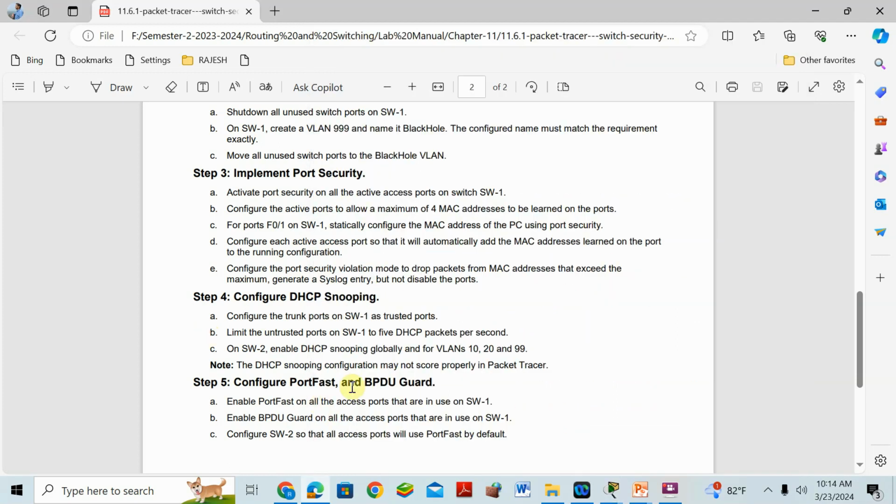After that, the PortFast and BPDU guard configuration. What is PortFast? The switch usually operates in 3 modes: listening, learning, forwarding. First they listen, then they learn the frames or packets coming into the switch ports, then they make the MAC address table or CAM table, then they forward the frames. But here we need to make the operation faster. So PortFast means make the switch ports enter fast forwarding mode. They skip the listening and learning modes and forward the frames immediately, not waiting for listening and learning to finish.